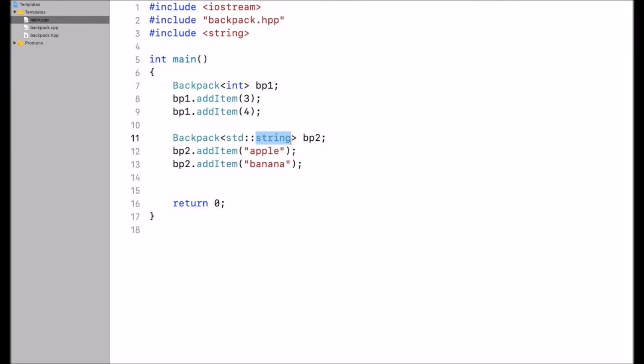But nothing prevents you from creating your own class and then using your own class as the generic type argument. So you can really use whatever type you have and whatever you want to put into the backpack. You can just specify it as a generic type argument, and then you can add items of that type, in this case to the backpack.